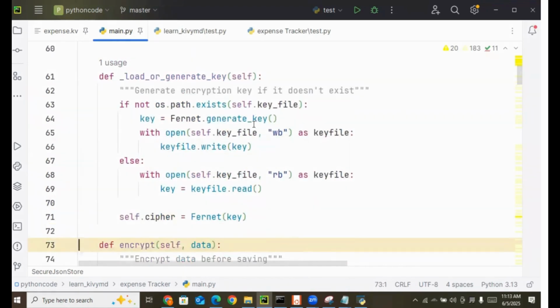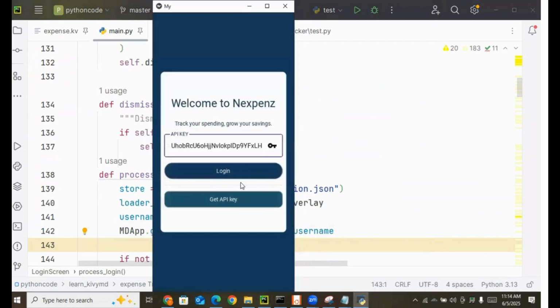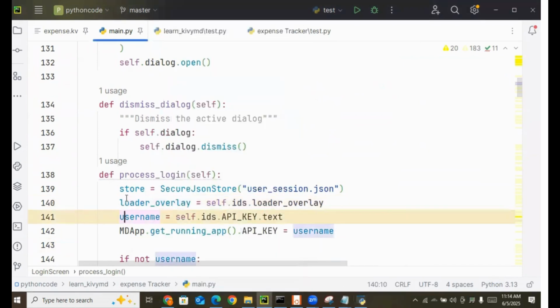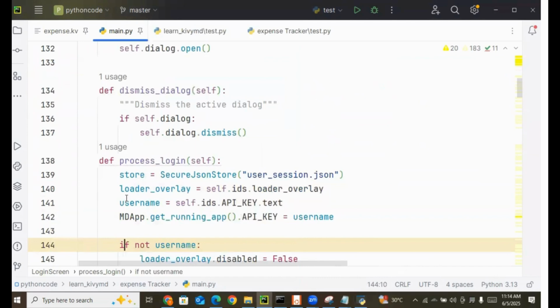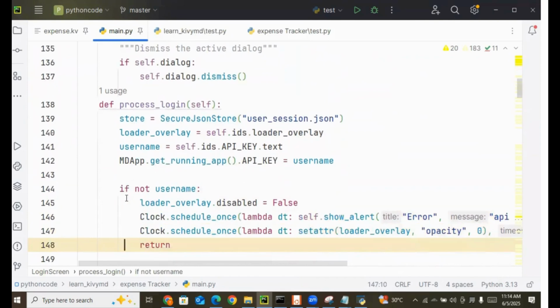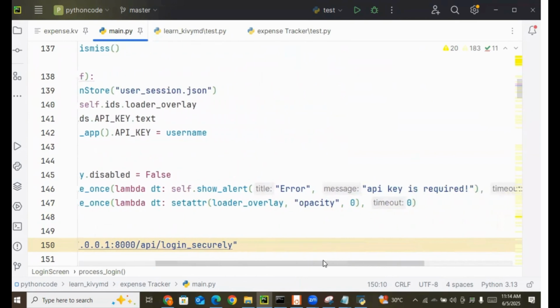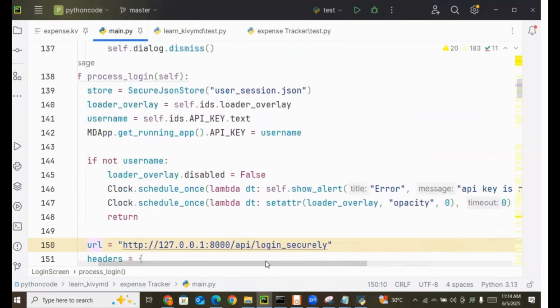I also integrated a loading overlay, a loading bar, to load or generate a key. When I click on this login, it's going to start the loading bar. It's going to collect the username, then save the API key to the app. If the username is not provided, it's going to stop the loading bar and show the alert error, API key is required.